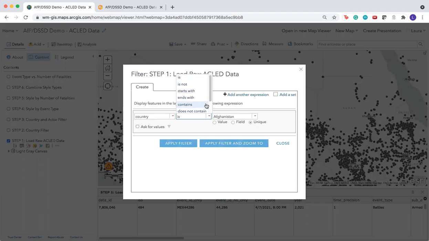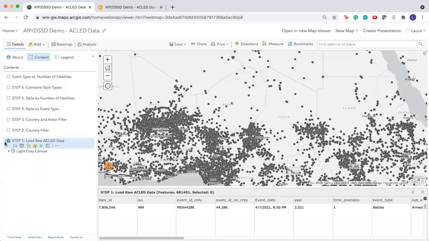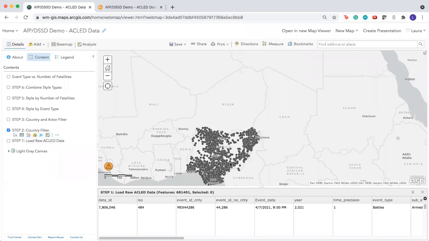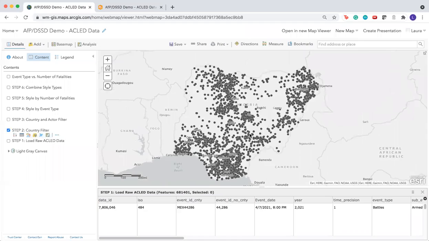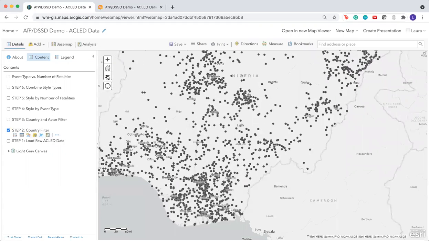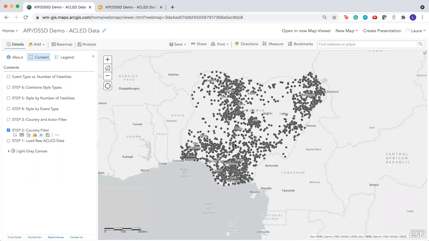Our operator, one of many that it could be, is going to be simply "is." And then we're going to limit the analysis to Nigeria. Once you apply that filter, you're going to see all of the events only in Nigeria, and it limits the data. I have that preloaded right here. So as I said, filter all of the events in Nigeria. And you can also stack multiple filters for your data. You don't just have to limit it to one spatial filter. We're going to do an attribute filter next.